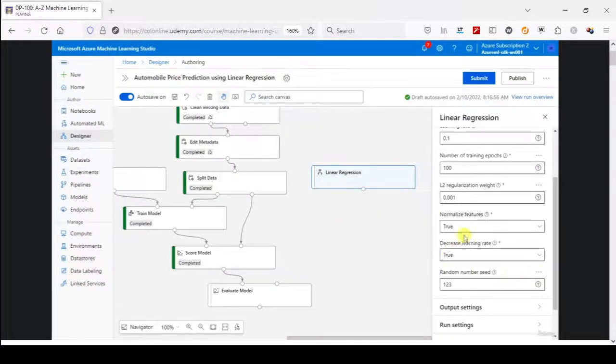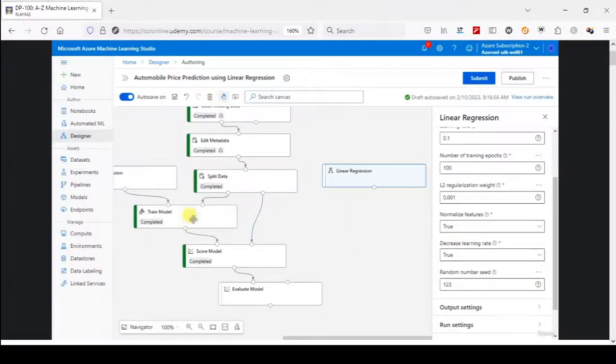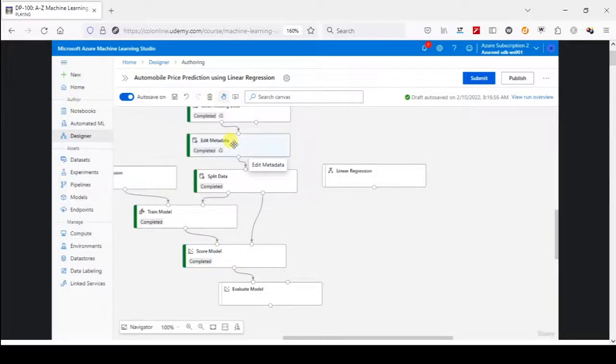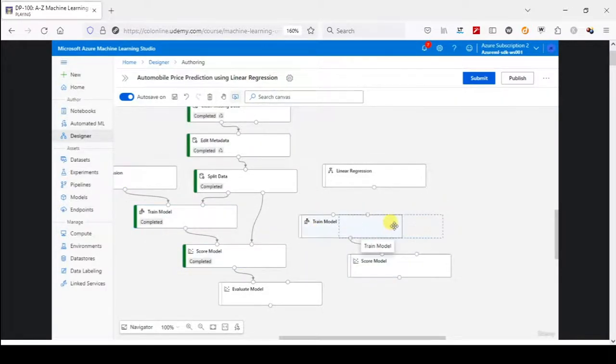So this parameter remains true. Next is the same step of train and score the model. So once again, I'm simply going to select them. Let me change this mouse to selection, and then create a box around it to select these two, copy them, and then paste them. Just move them around to make some space.